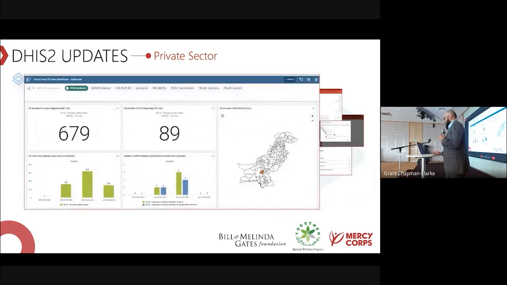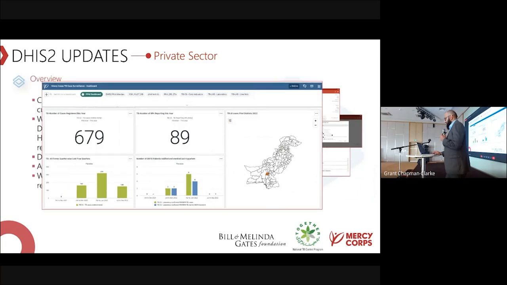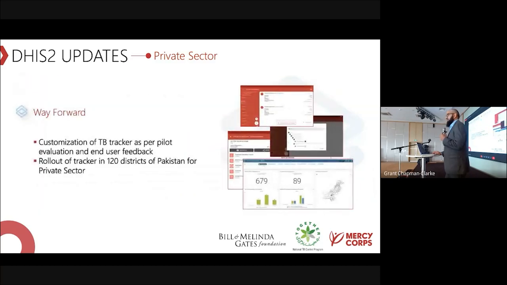So with the support of the team and the donors, the DHIS2 implementation in the private sector is being rolled out. The way forward for the private sector, I believe, the pilot results will be seen in the coming months, and we'll be customizing the DHIS2 further as per the outcome. Also, we are expecting a rollout of tracker in 120 districts of Pakistan for the private sector in the coming months.